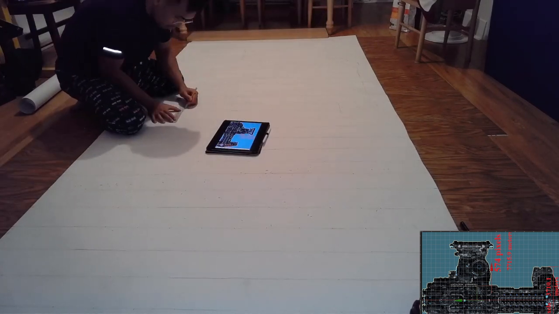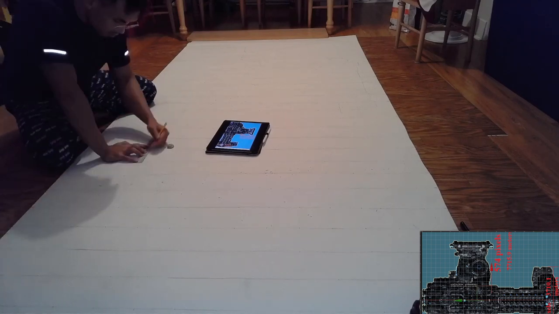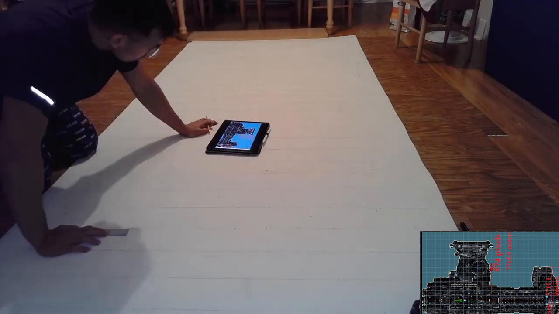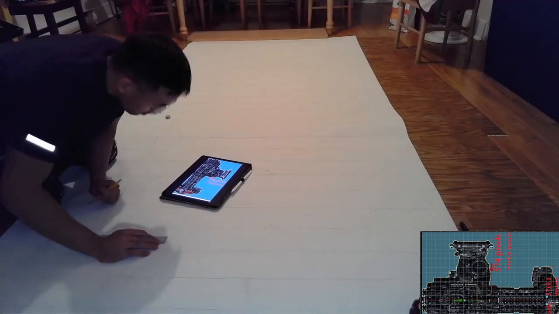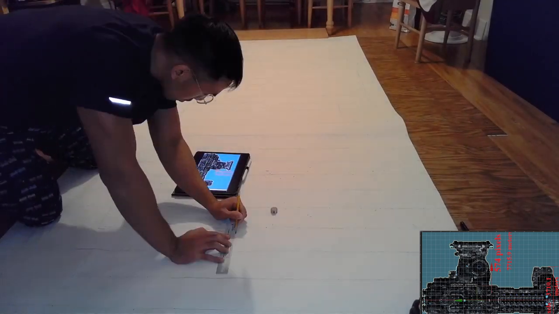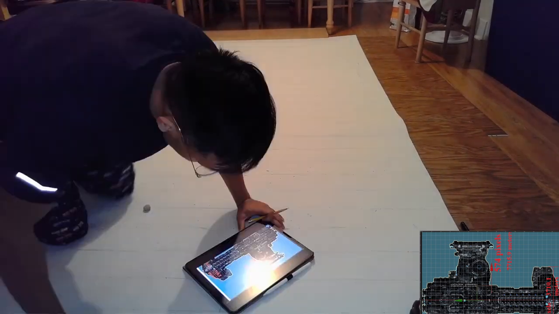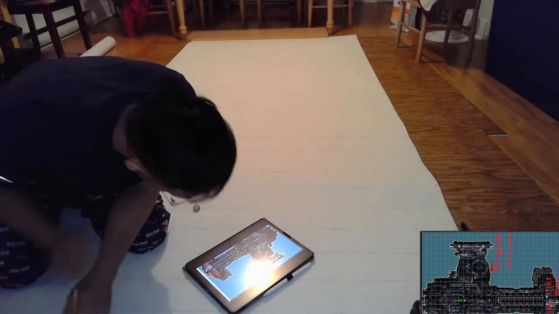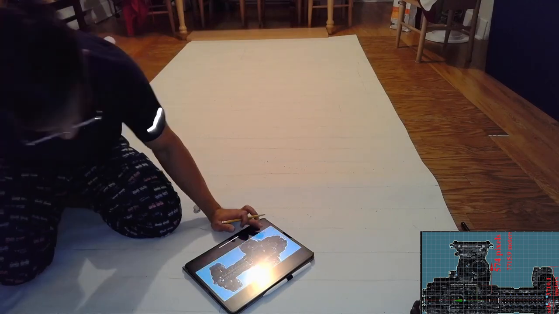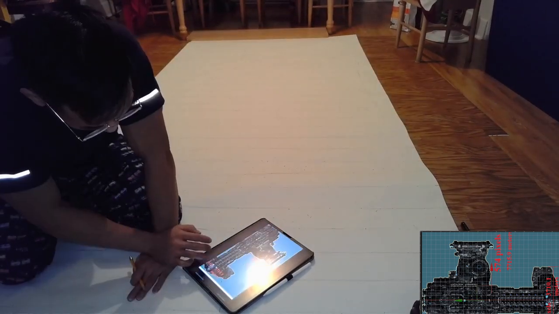Since the ship is symmetrical, I only needed to trace half of the ship and save on paper and time. So this gives me a total length of about 3 meters for the Battlecruiser, which is pretty much what my apartment can accommodate, which I think is big enough.